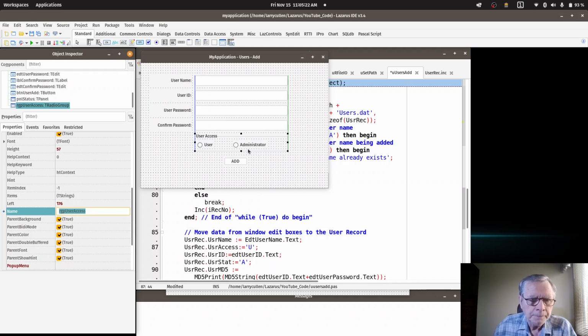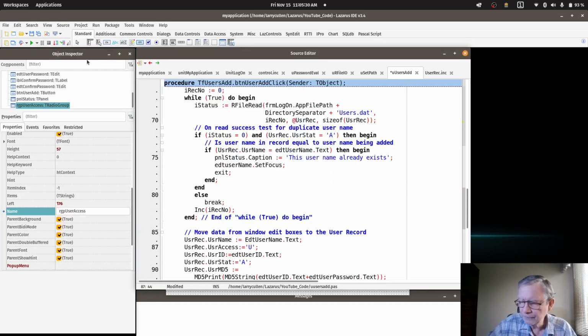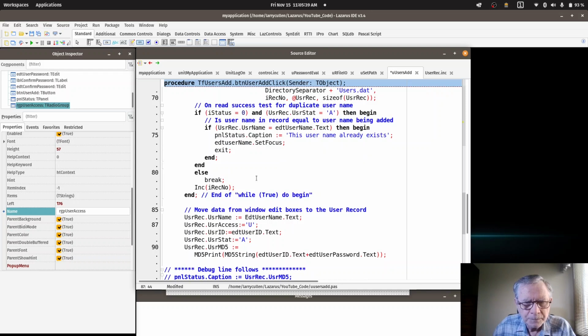So that's our control. Now we can go back in here to our logic. If I hit F12, I think it does that too. Yeah, F12. And we're back to the logic, and it is for users add. Okay, so here's where we're moving data from the window to the edit boxes in the user record.